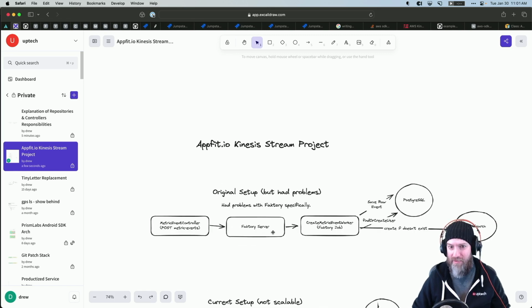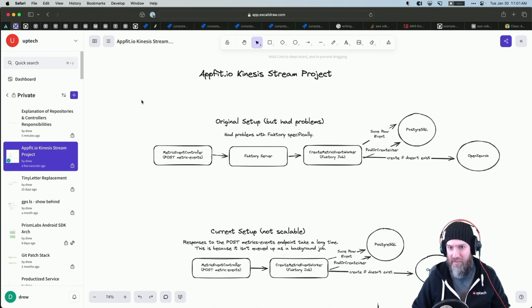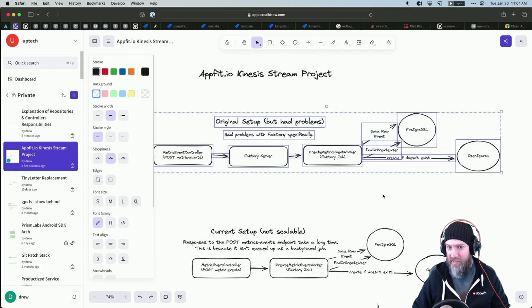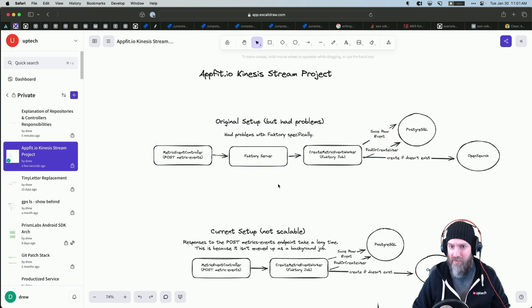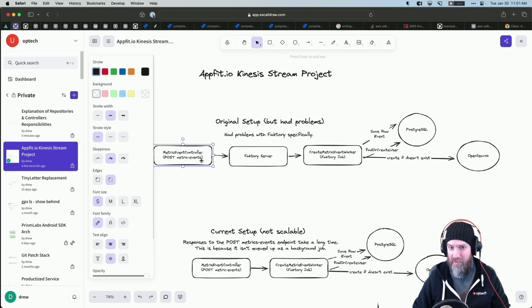Okay, so when I started this project, I created this just to make sure I had an understanding of what the original setup was and why we wanted to make this change in the first place. Originally we had this metric events controller with this metric events endpoint that you could post to, and that would go to a factory server. It would enqueue a job in a factory server, and then there's a factory worker that would pick up that job and execute it to process it.